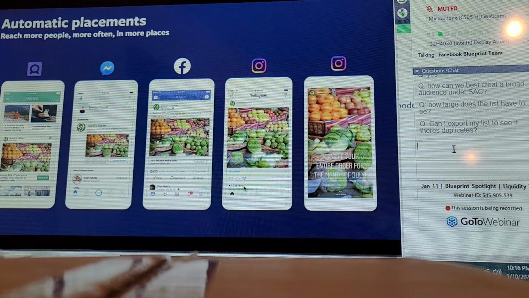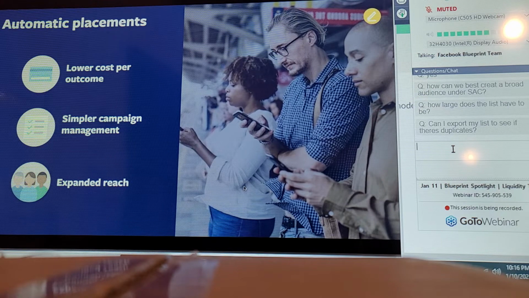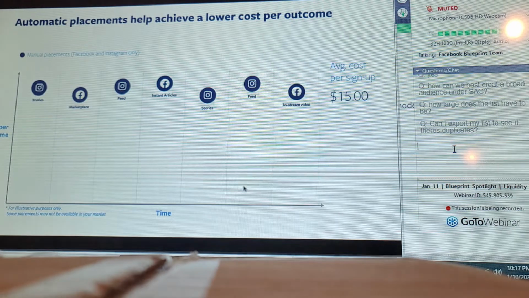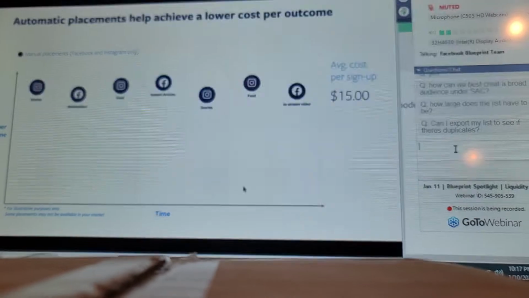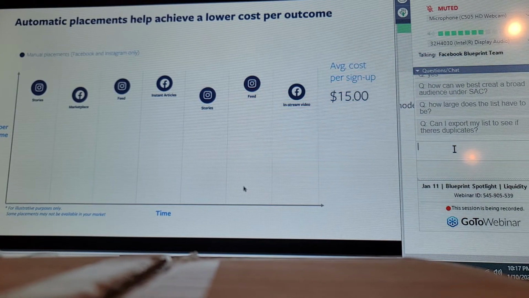When you're using automatic placements, there are a couple of benefits that you get. One is that your cost per outcome is lower. Two, it's simple campaign management, so you don't have to work on a lot of things. And third, your campaign reach is expanded, because there are multiple placements that you've allowed the system to reach, so you are reaching more people and more audiences. But if you remember, I told you at the start that your role as a guide to the machine learning is very important.